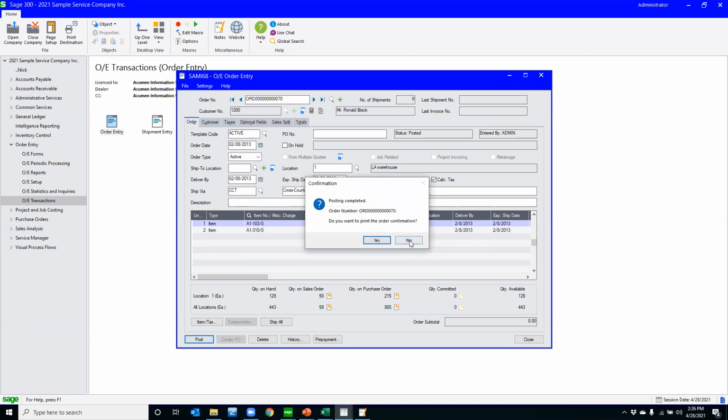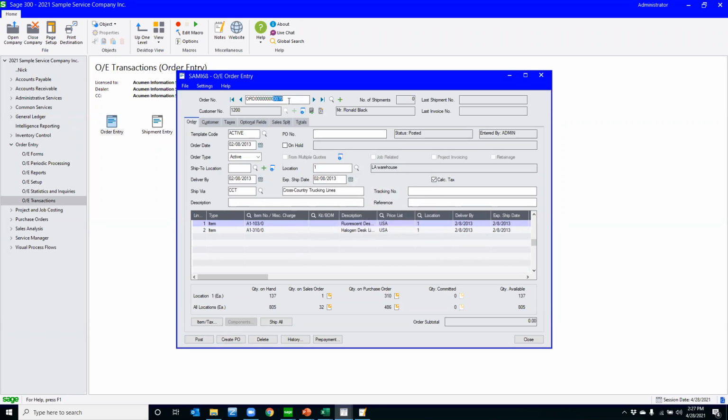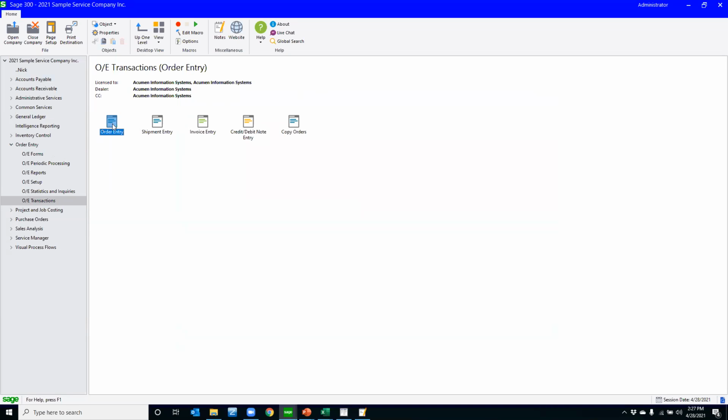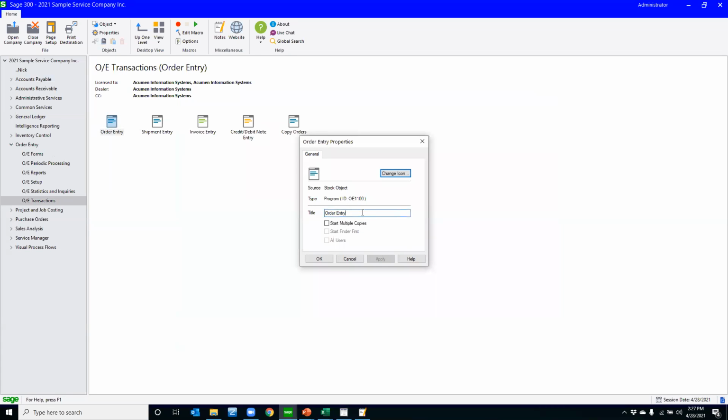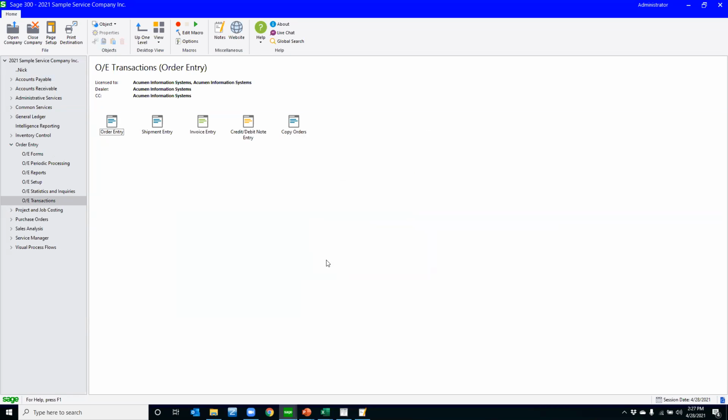So let's post this. I won't print the order confirmation, and we're working on order number 70 here, right? So most of the screens in Sage 300, if you right click on them and you go to properties, we've all looked at customizing the name of these, start here, Nick, this is where you process a new order. So we've seen that a lot of clients have adopted that, which is great. But this one here, start multiple copies, is what we're talking about in this particular case. So I click on that and I say, okay.